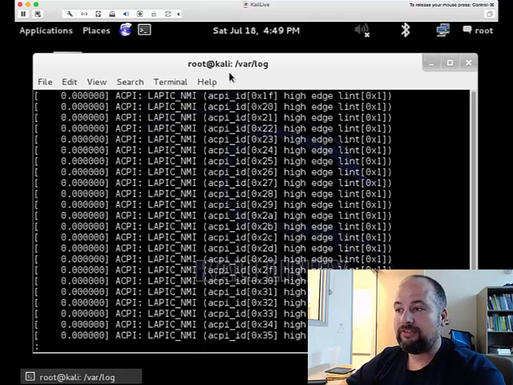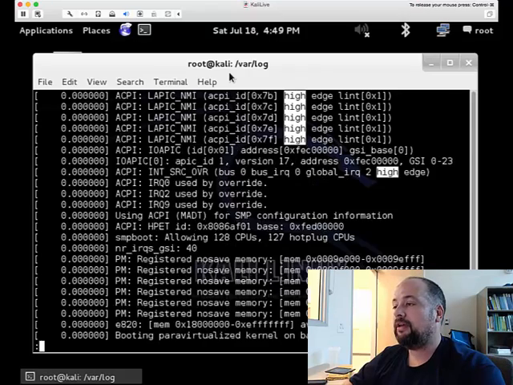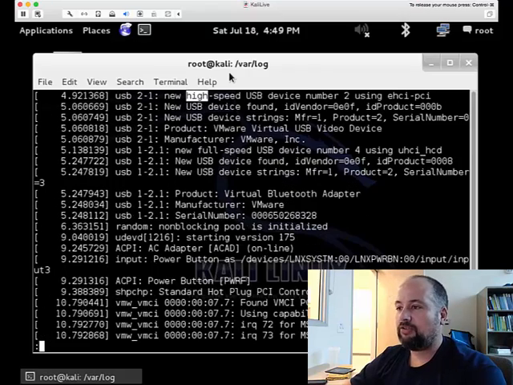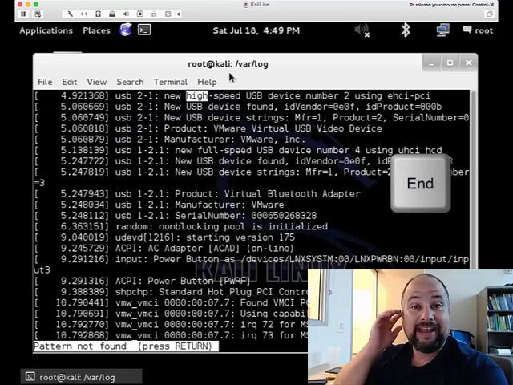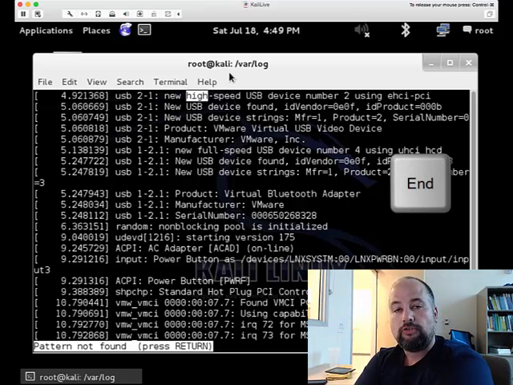Also from less, I can hit slash, and notice my prompt at the bottom changed, and I can type in a string of text that I want to look for. And I'm going to search for hi. And it highlights all the cases of that, and I can also use the N key to go to the next instance of it if I want to, to search through a whole file.